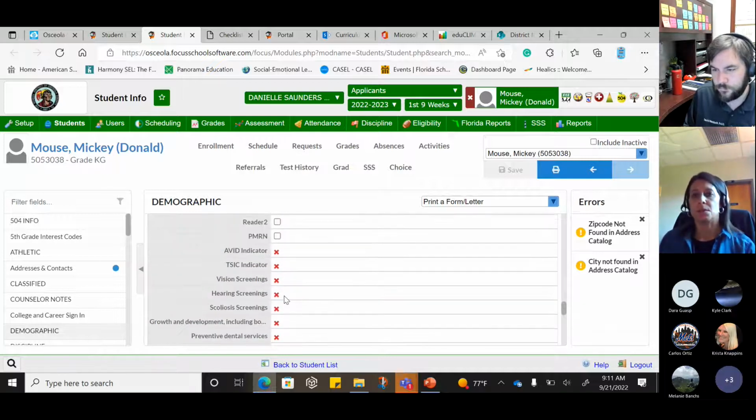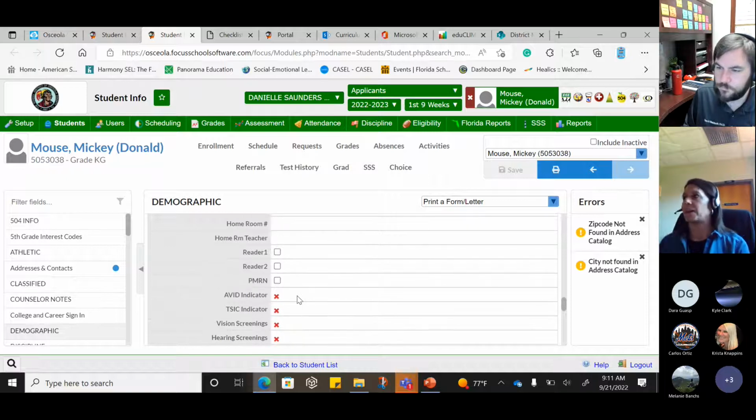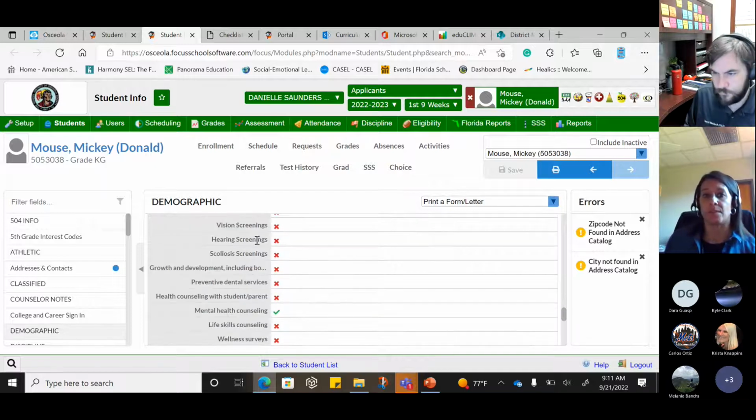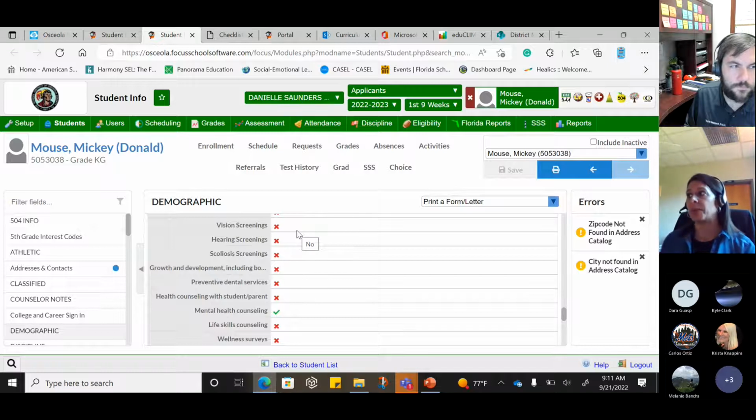Now, I will say this. What we're finding is that a lot of the parents are filling this out incorrectly. They're thinking that they're opting in and not opting out. So if you do have a student that you need to do a vision or hearing screening on, and there's green check marks there, just call the parent and make sure that that's what they meant to do. Like I said, we are fine. The counselors are having to do this, especially with Panorama going on.